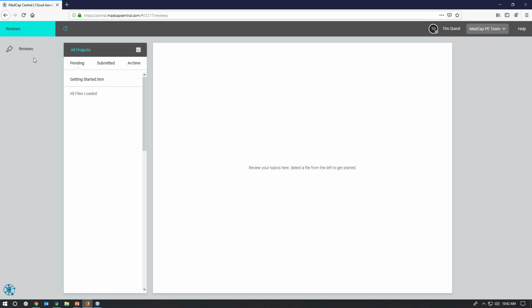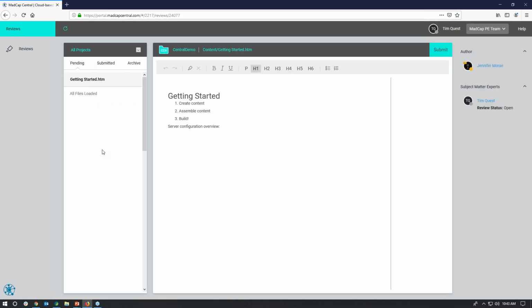One thing on the left I want you to notice, because Tim was invited as an SME, notice he doesn't have all those functional areas in his Central view. The only thing he can see are reviews. And so he's got this pending column here. This is going to represent all the files, and all the topics, I should say, that he's been asked to review. So there's that getting started topic. I'll go ahead and select it. And that topic loads in what's called our lightweight editor here in Central.